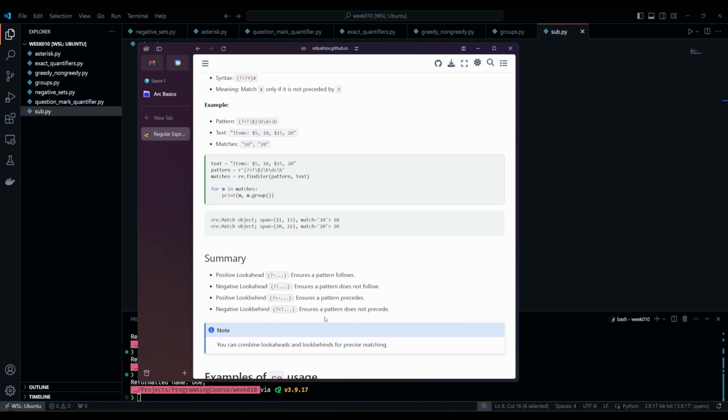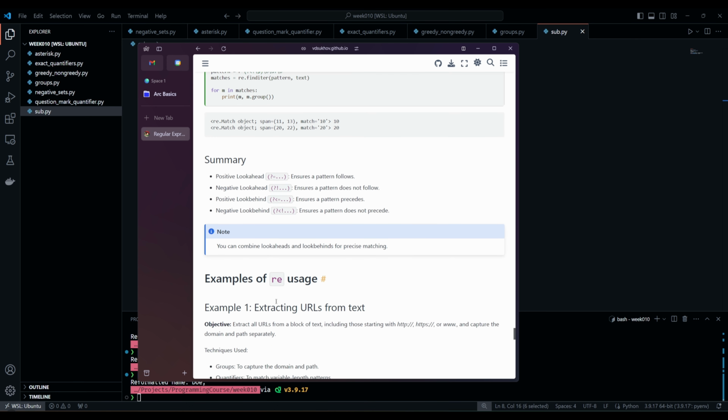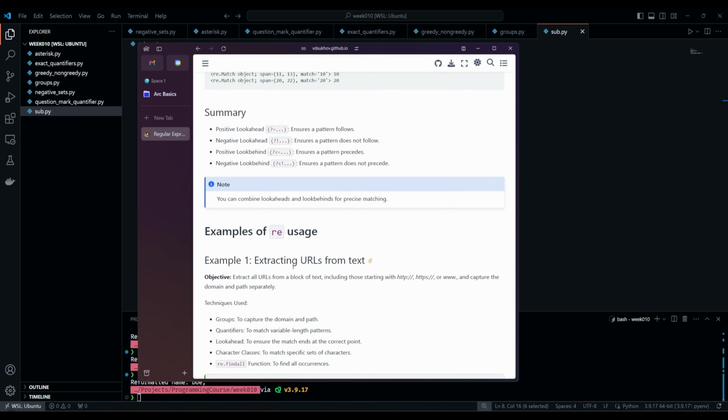Another way is to recall that there are some things which allow you to identify that you want to have some pattern followed by some particular thing, or not followed, then just Google it or open websites about regular expressions.